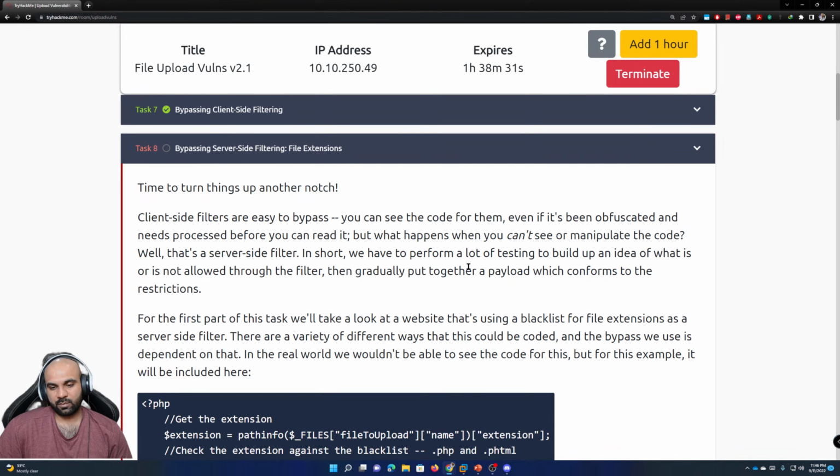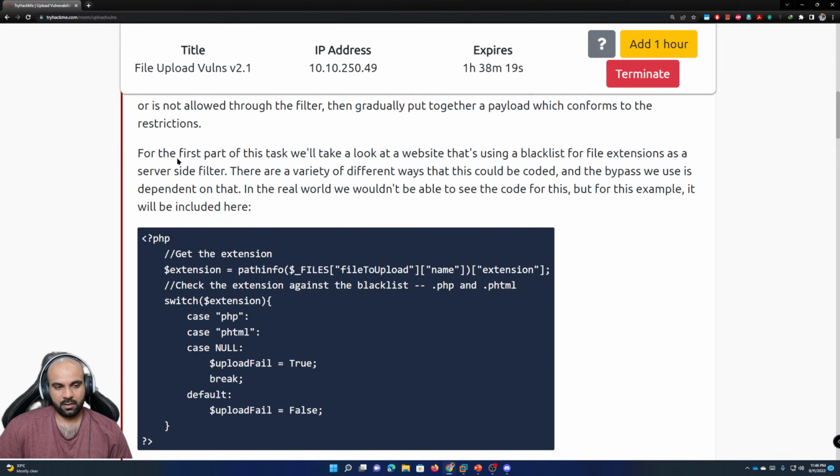In short, we have to perform a lot of testing to build up an idea of what is or is not allowed through the filter. Yeah, that's correct. Then gradually put together a payload which conforms to the restrictions. Okay. For the first part of this task, we'll take a look at the website that's using a blacklist for file extension as a server side filter.